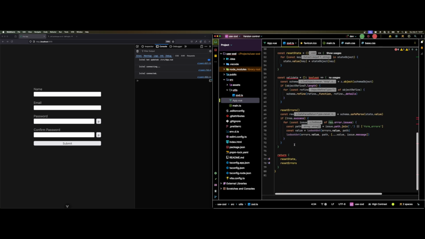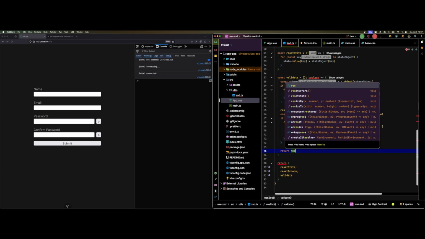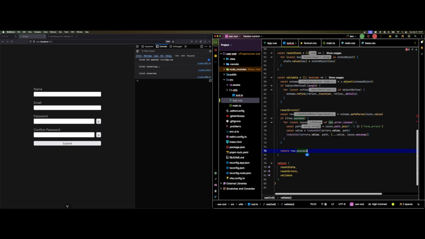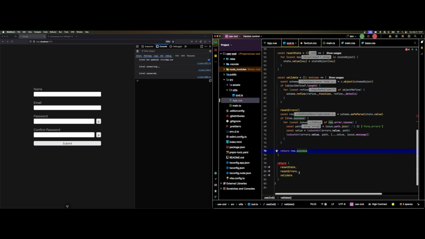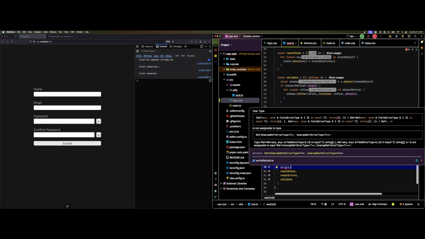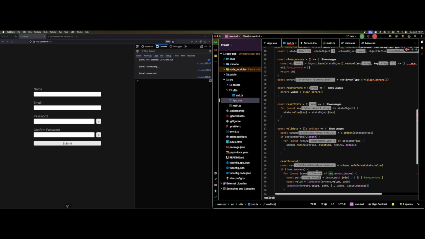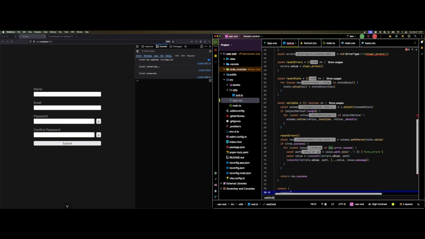So we're forming the error object. Also, I want to return validate. And then I think that's it. Return res.success. So this will tell us if it's valid or not. What else do I need here? Errors. I need errors. Where are my errors? What's the matter? You see, this is the sort of crap that I need to deal with here. Whatever. This should be it. This should be all that we need.